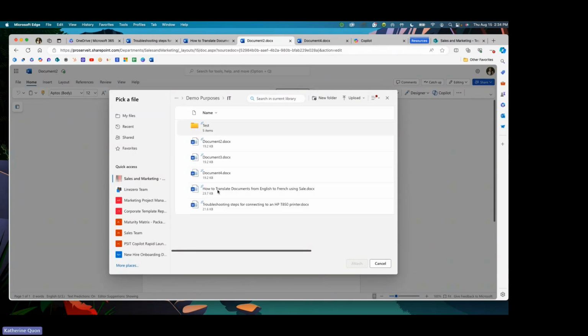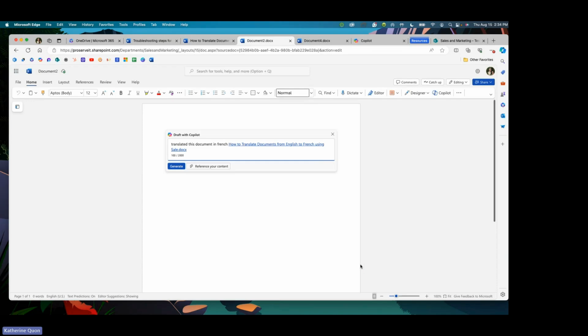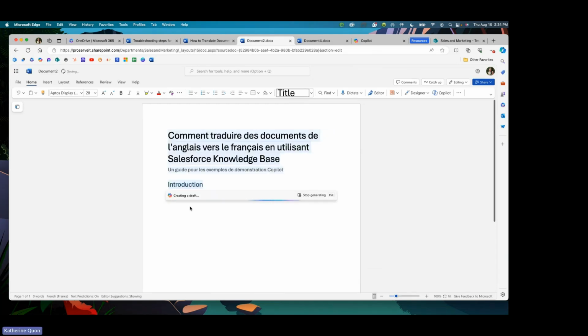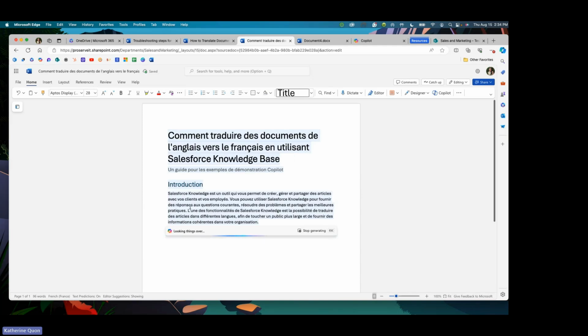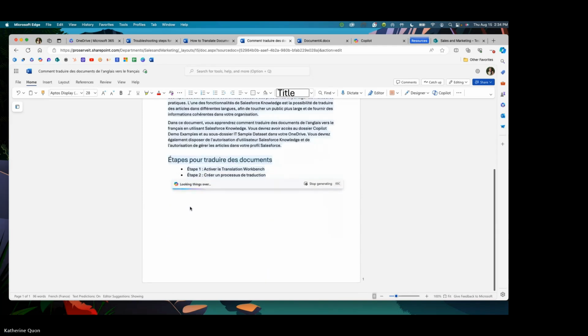And it should be right, this one. Now we're going to attach it. So now we're telling Copilot to translate this document in French, and we're attaching the document that we want it to translate. And we'll generate this, and you'll see very quickly we now have the exact same document, but in French.